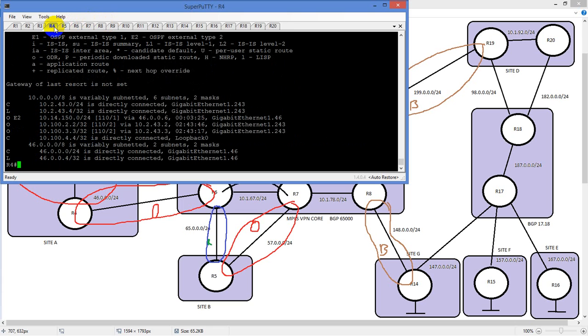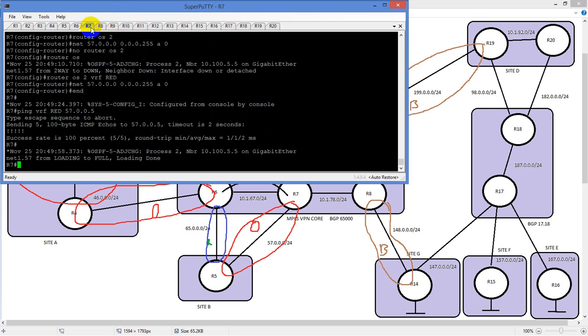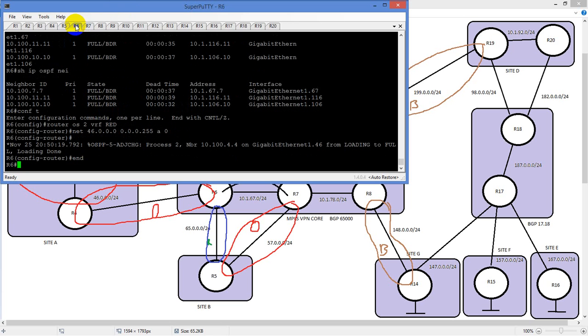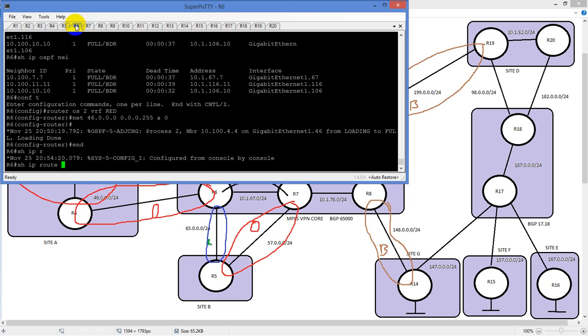Now we go over to 4 and we do a show IP route as soon as the route propagates. And you'll know when it does propagate because it'll show up as a 10.5 as an OSPF inter-area route. So 7 should see it. So show IP route VRF red. So he's got the route here as an OSPF route. Let's go to 6 and jump out here and do a show IP route VRF red.